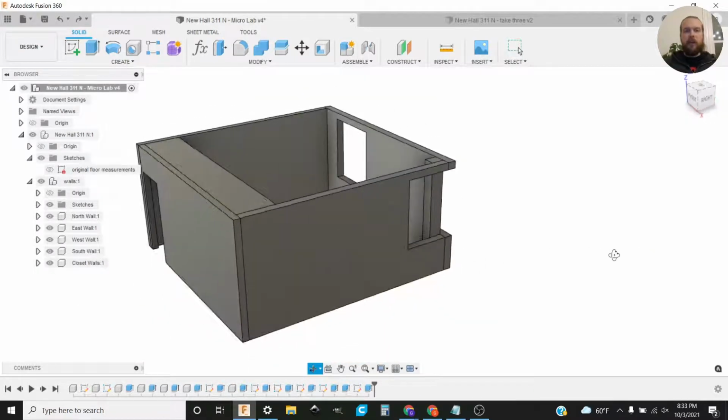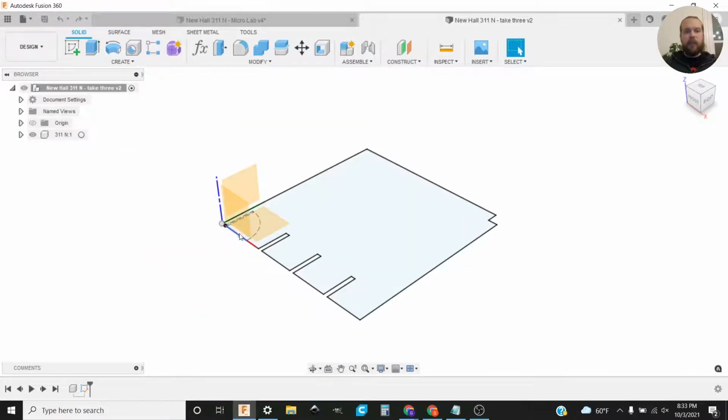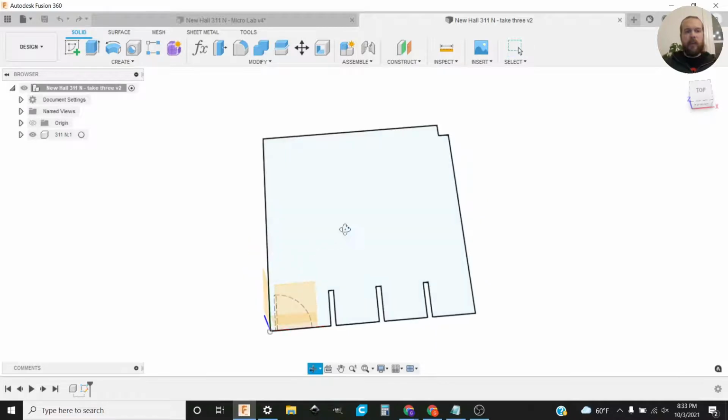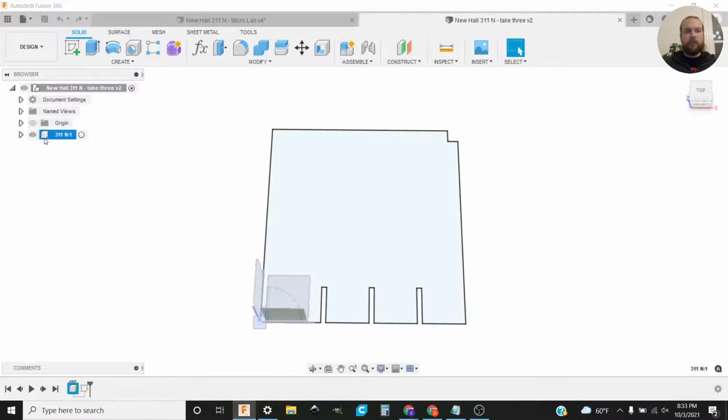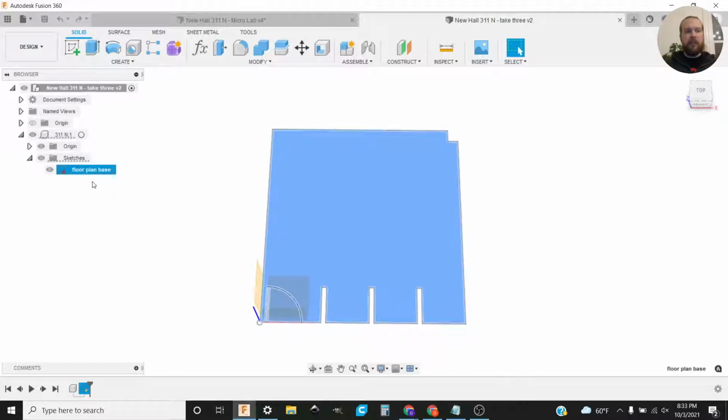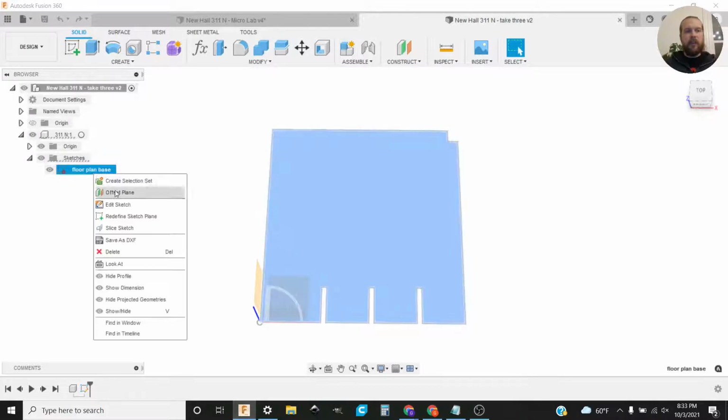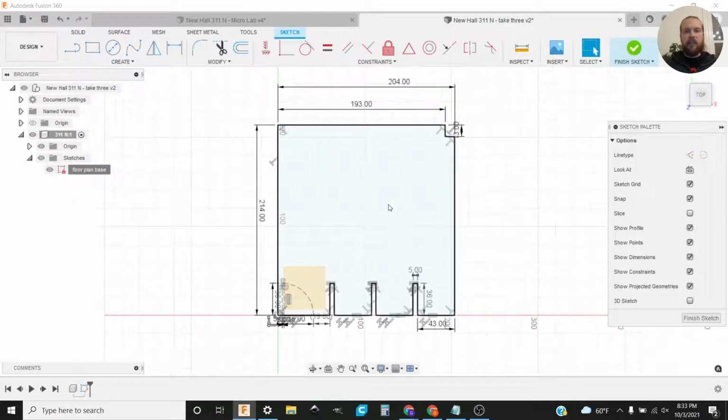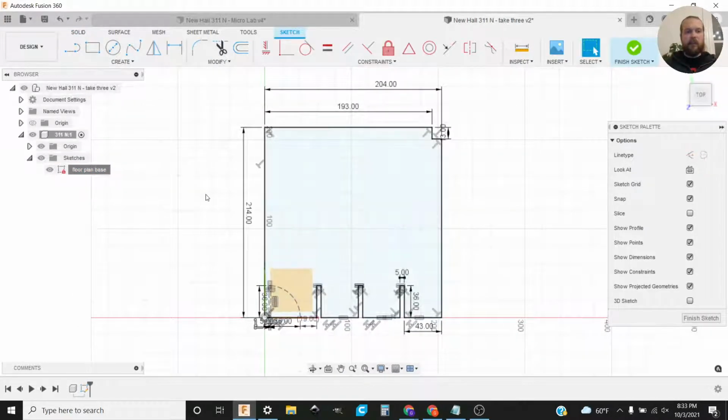So, where you should have gotten to last time is about here. And we made a new component called 311 North, named after the room. And then in that component, we made a sketch. I called it floor plan base. If we go in and look at that sketch, it's got our dimensions, and it's a fully constrained sketch, and it's got all the dimensions that we measured when we were measuring the room.